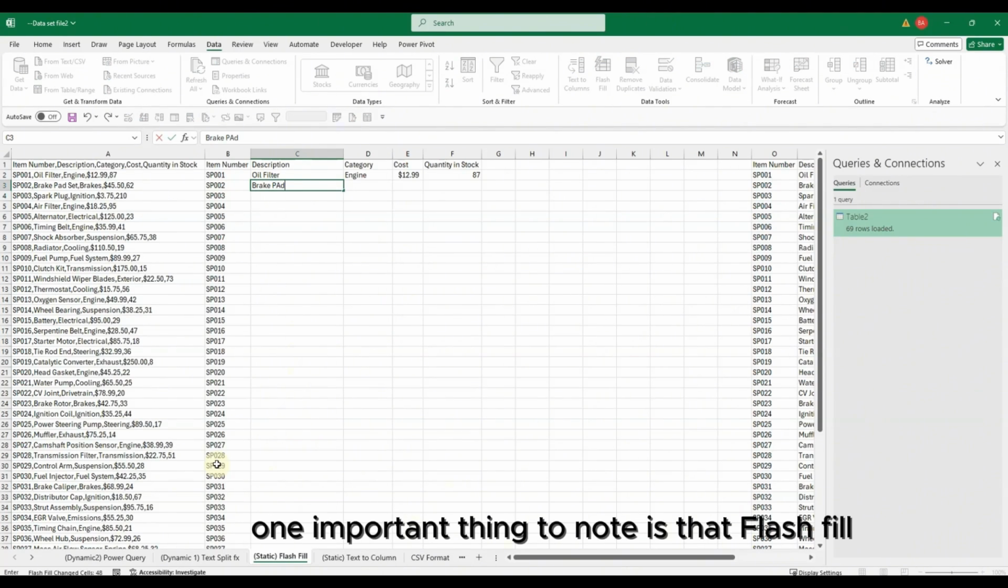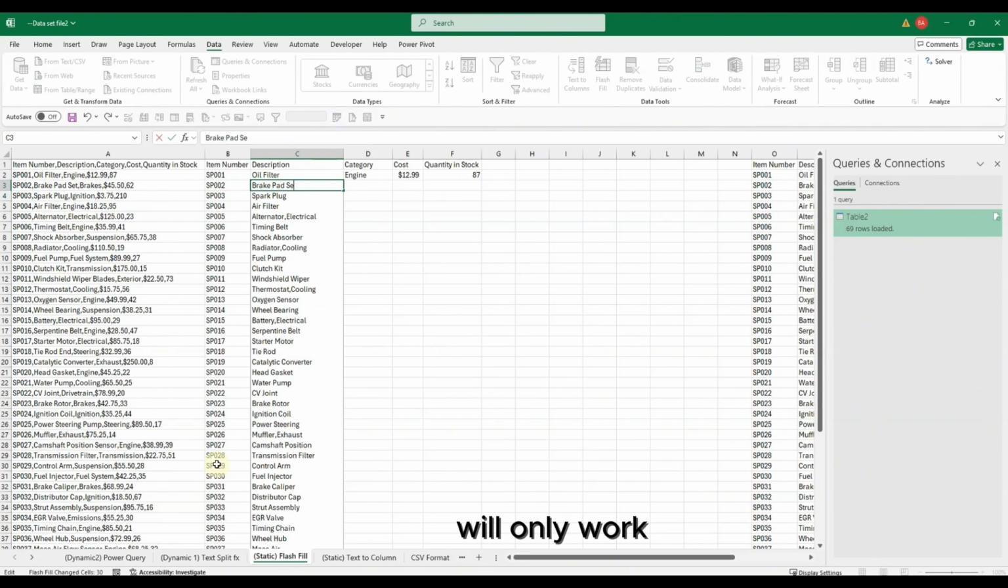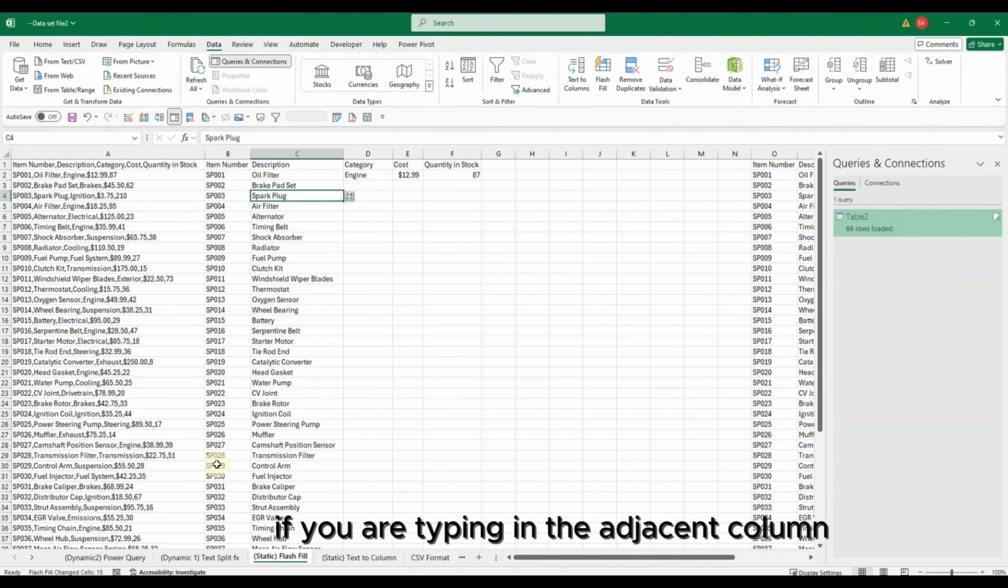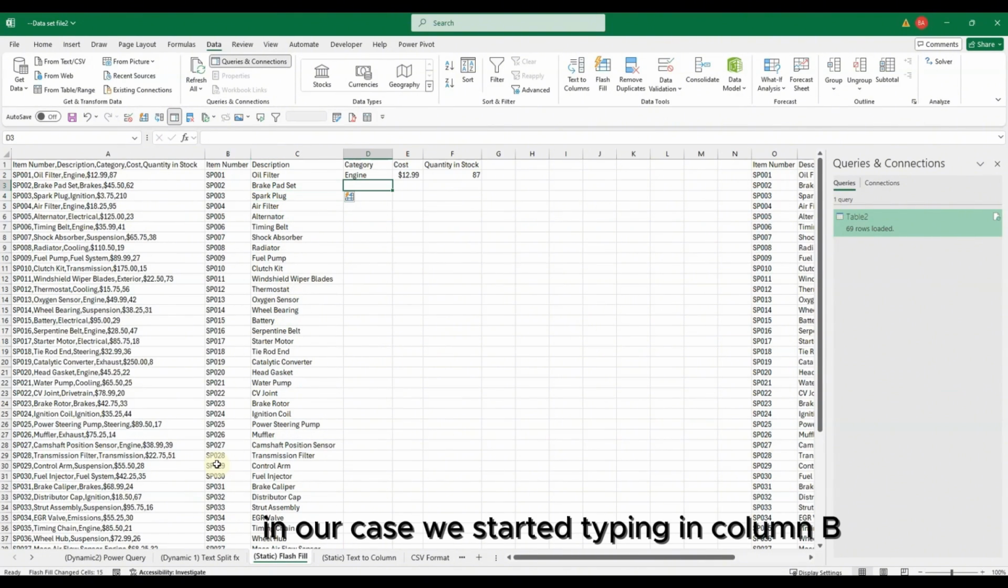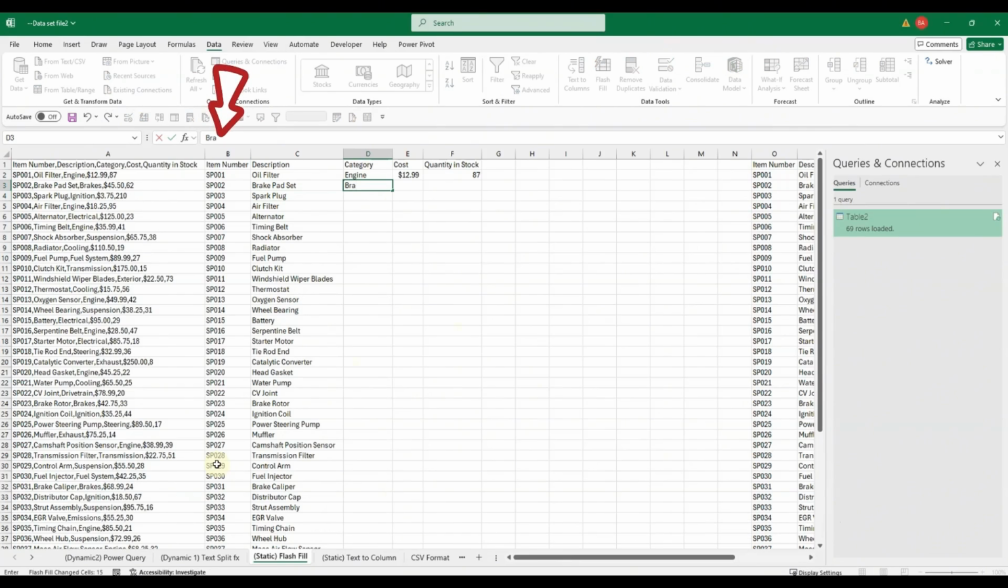One important thing to note is that Flash Fill will only work if you are typing in the adjacent column. In our case, we started typing in column B.